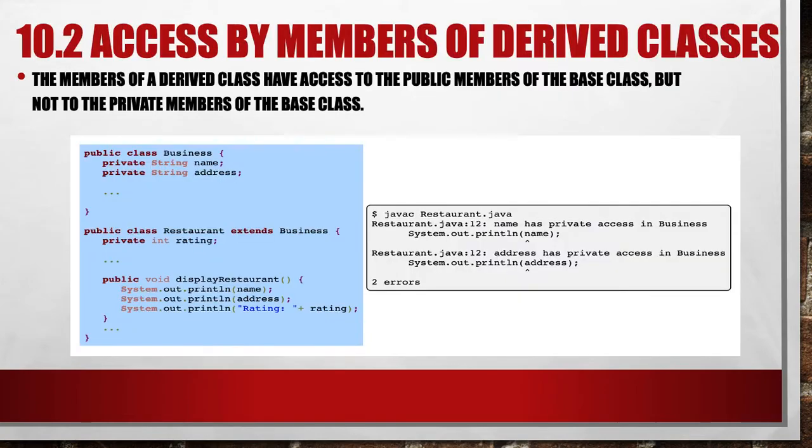10.2, we have access by members of a derived class. So how do you access? The members of a derived class have access to public members of the base class, but not to the private members. So you are only allowed to access the public members, but not the private ones.